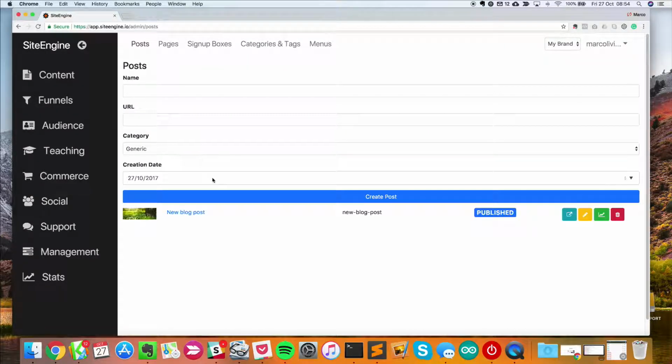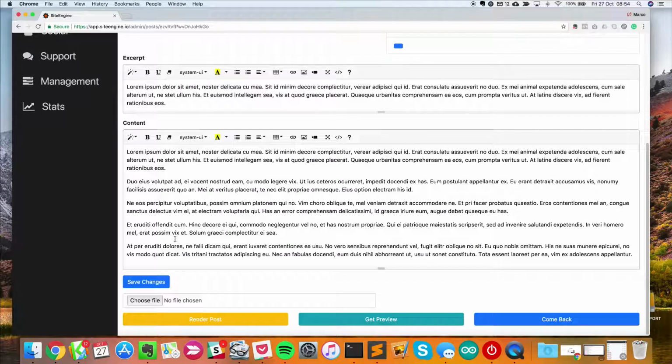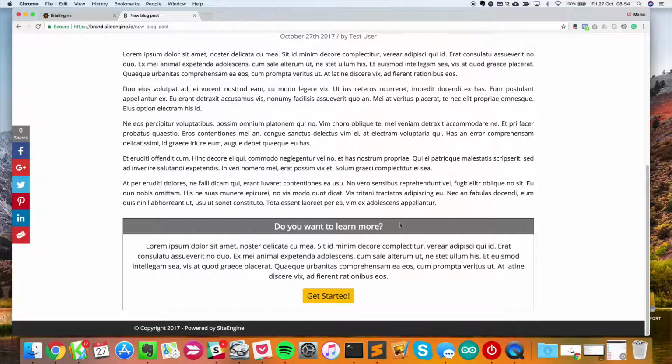So what I need to do now is go again inside my blog post and say, okay, I want this blog post to get this sign-up bot that I just created. For that, I will just set the sign-up bot, save the changes, and render the post again. And now we can look at the post again, and it should have this nice sign-up bot over there. So it really works as we want.